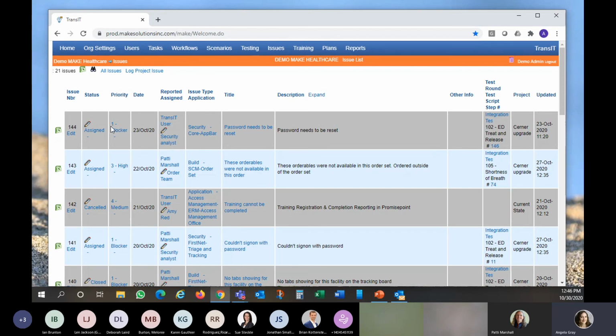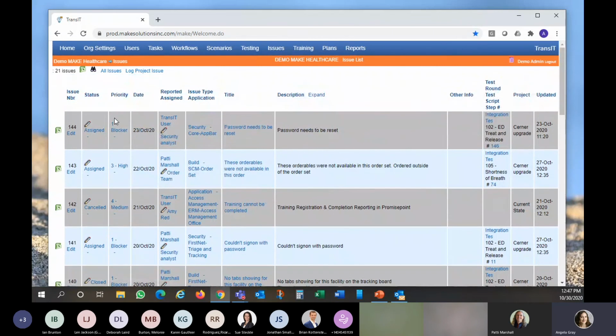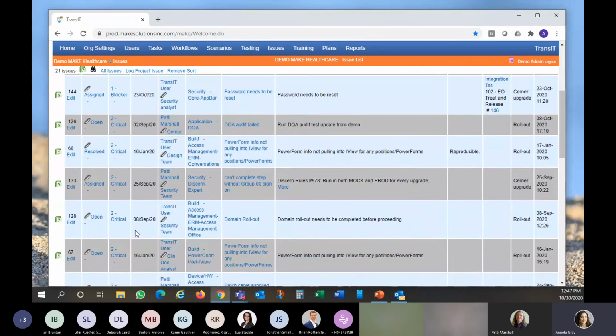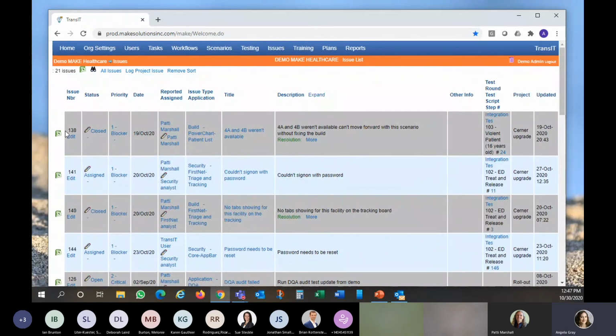What we've done is, because the priority field is sorted based on alphabetical order, we've added a number in front of the name of all of the different priorities, so that when I click the priorities header option, it sorts by priority. That brings, obviously, the most important issues to the top.